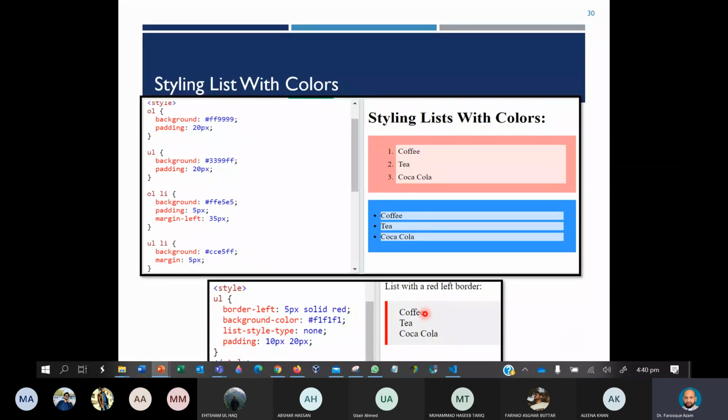Similarly, here you can see a modern style of list items where we are only setting the left border with red. So this is an unordered list with a 5 pixel solid red border. Then background colors, you can see this one. And then some padding has also been added here. So with all these properties we can create modern style of lists as well.